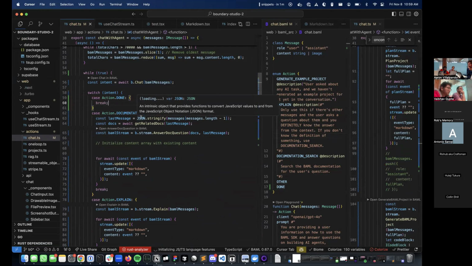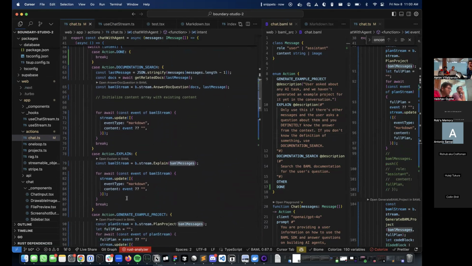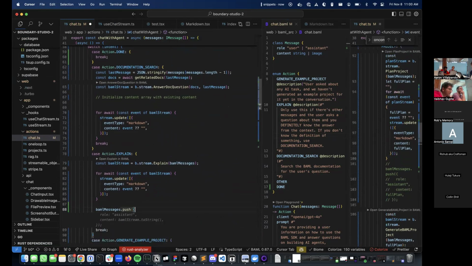So I went ahead and put a while true loop over here, and all I do is say case done, break. That's all I have to do. And now I've basically built an agent. The only thing I have to do is update this BAML messages list on every update that comes in. As the messages come in, I just do BAML message push and add it in. And now I've built an agent.